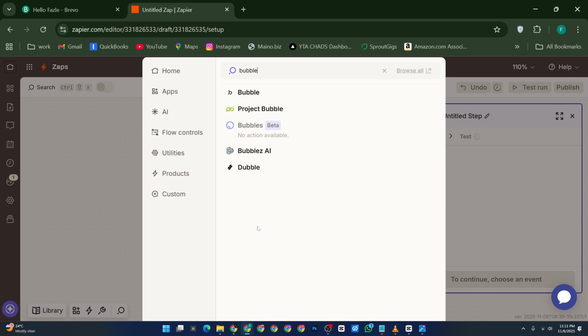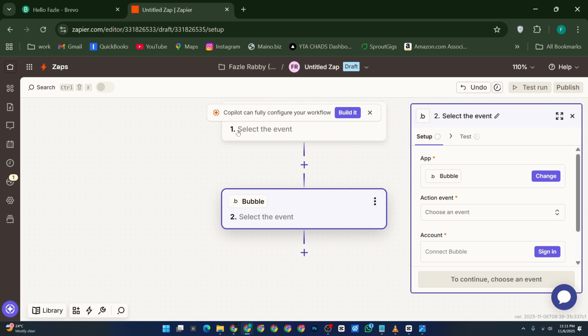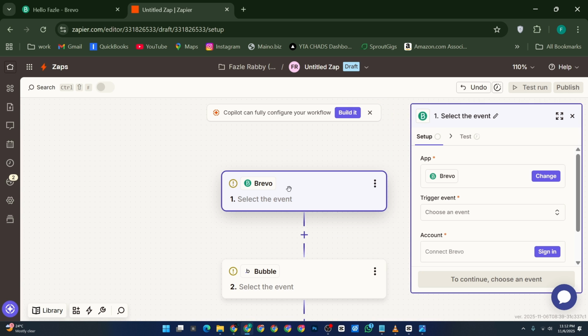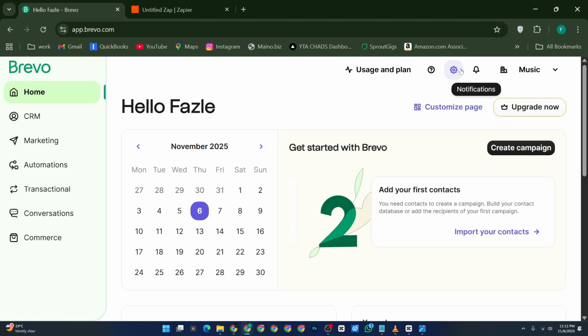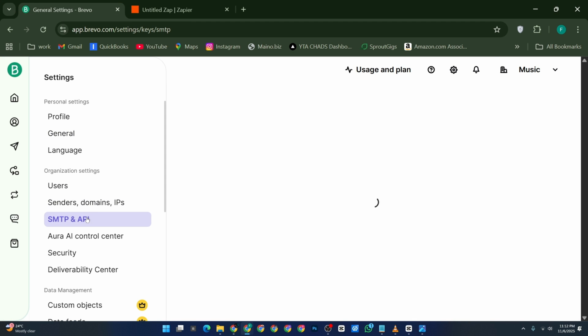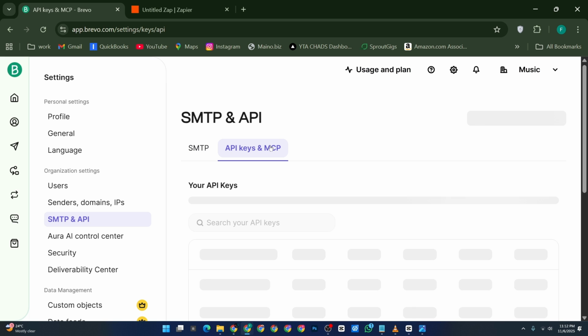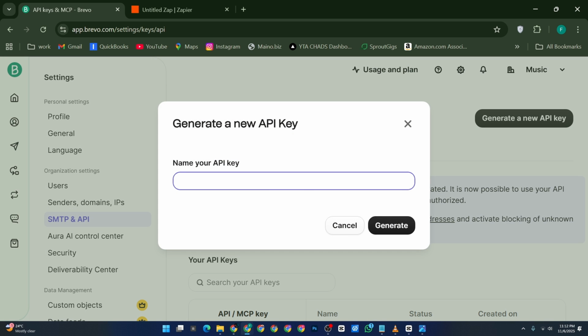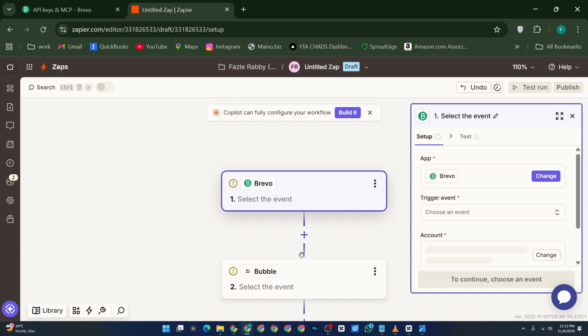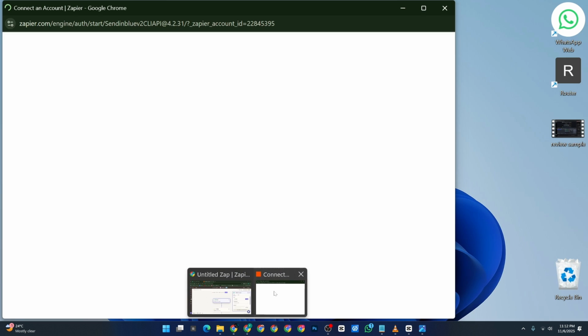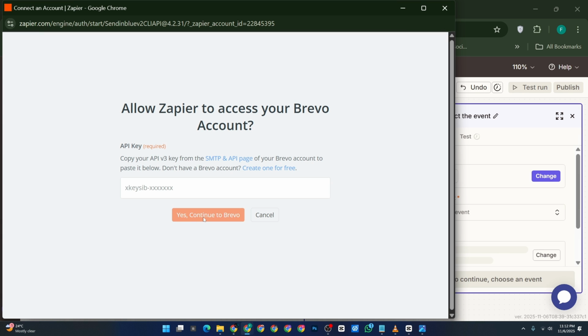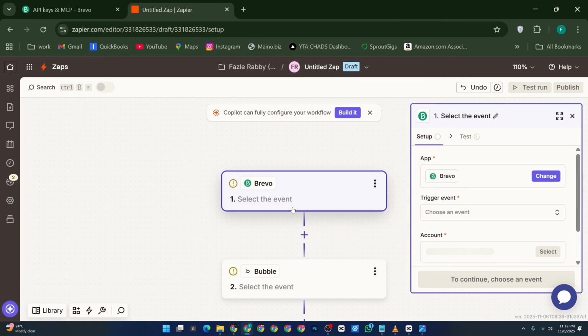To find this key, go to your Brevo account, click on your account name, then go to SMTP and API, and click on API Keys. Click on Create Your API Key, give it any name, then click Generate and copy the API key. Once you've pasted it into Zapier, simply click Yes, Connect to Brevo, and you're all set.